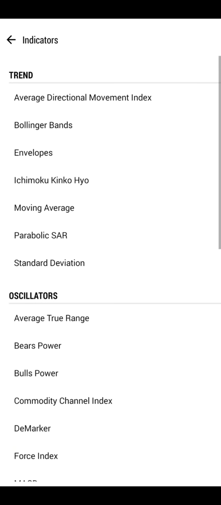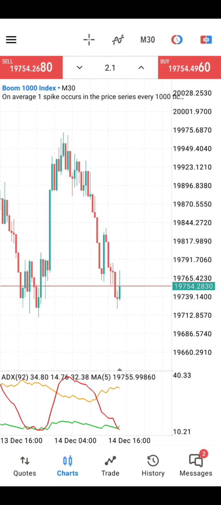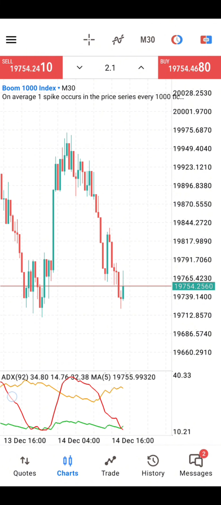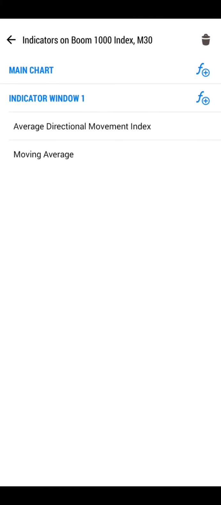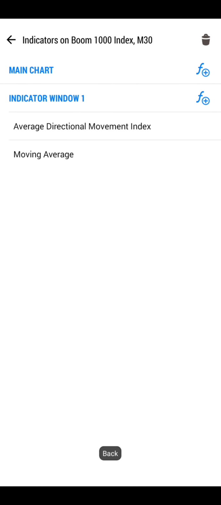When you click on it, here you're going to look for the ADX. All right, you can see the average directional movement index, that's the ADX, and when you check the screen you will see that it's the ADX we have here. So now you click on the F from the main chart, you check for the ADX, and this is it. After you've added the ADX on your screen, it will create indicator window 1.